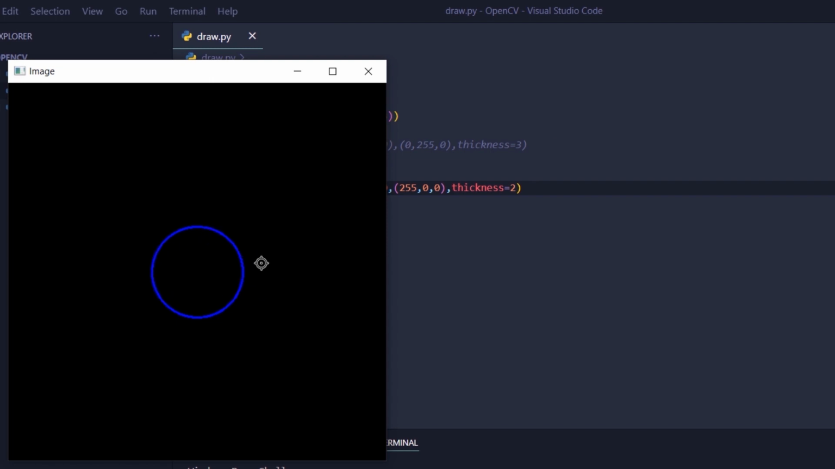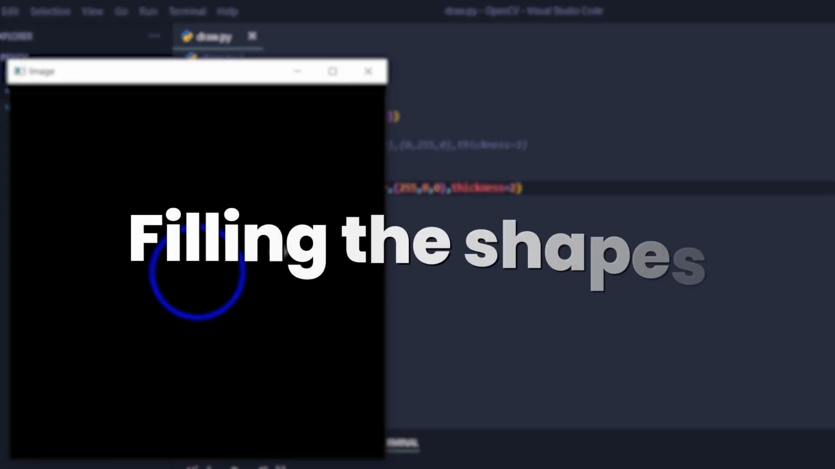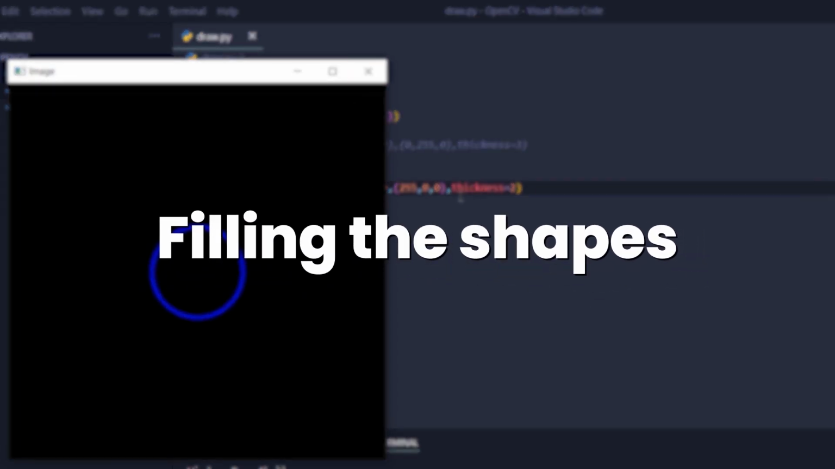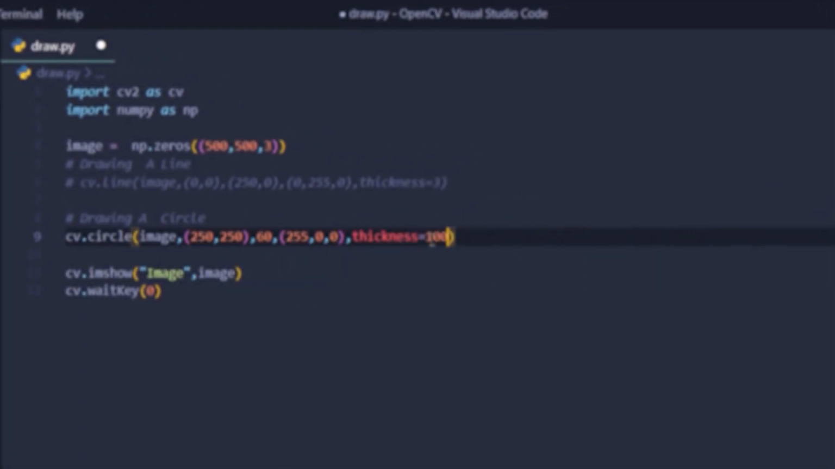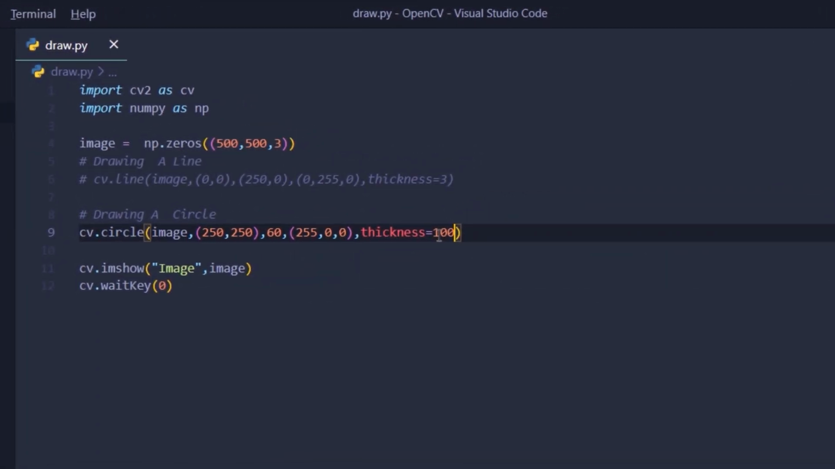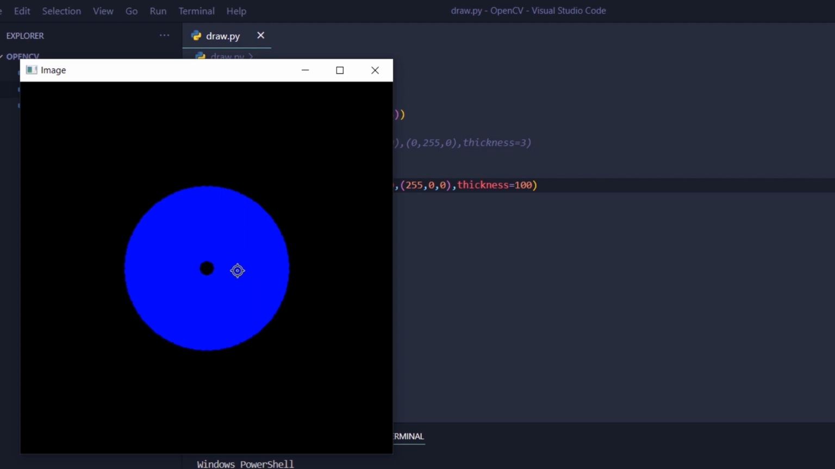Well, we have our circle in the middle of the screen in the blue color. But what if I want this circle to be filled? Well, you might think that just increase the thickness to some absolutely crazy amount and execute it once again and you might get a full circle. Well, this might work for you in some cases, but this is not the right approach.